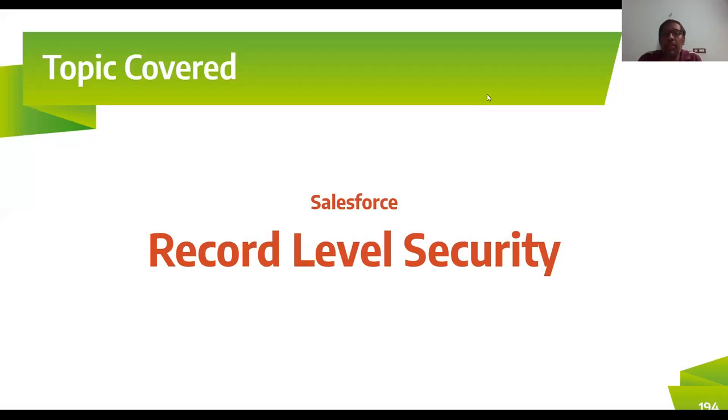In this session, we're going to discuss Salesforce record level security. We have discussed field level security and system level security, but now we are going to discuss record level security: how a record should be maintained when it is assigned to some other user, and whether they are able to access it or not. It talks about accessibility and other things.